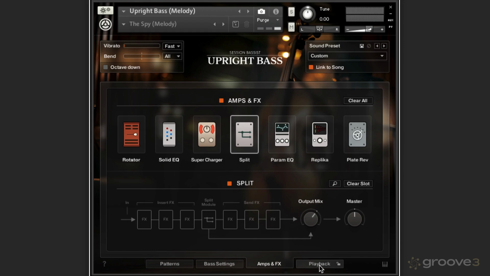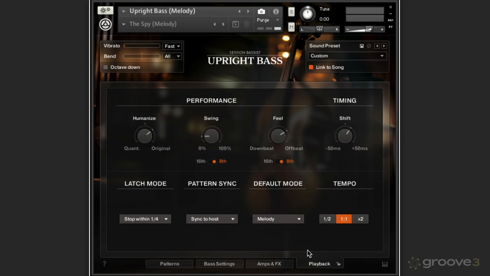Now we have further playback parameters here for the patterns. We can humanize the timing of the patterns. We can add swing to it, accent the downbeats or the offbeats to varying degrees based on 16th or 8th notes. And we can shift the timing to have it ahead or behind the beat to really influence the feel.